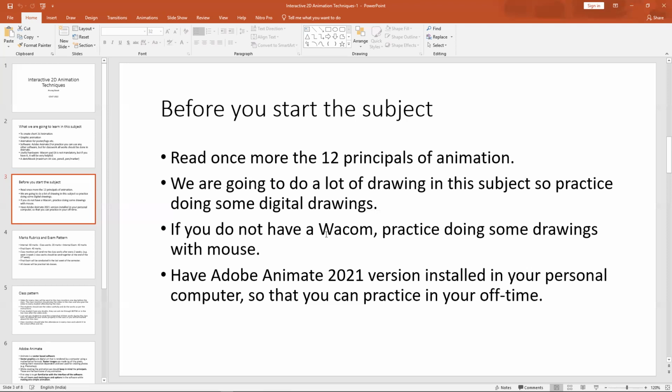So again, just go through the 12 principles of animation because we are going to use them. Do a lot of drawings in your off time, especially digital drawings. You can use a Wacom if you have one, or if you want to buy a Wacom pad, go ahead, or you can practice drawings with your mouse. It will be a little tough to draw with a mouse if you do not have practice, so you can practice it. If you have a personal computer or a laptop, or your iPad, I don't think Animate is there, but on a laptop or computer you can install Adobe Animate 2021 version and practice.